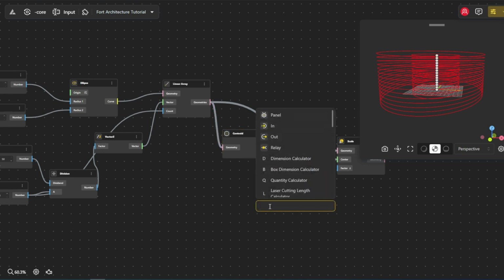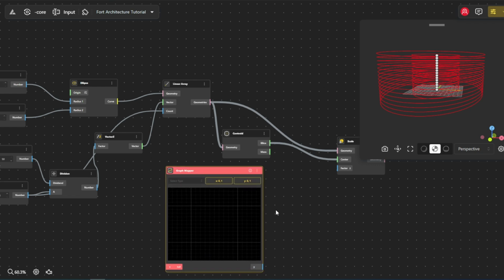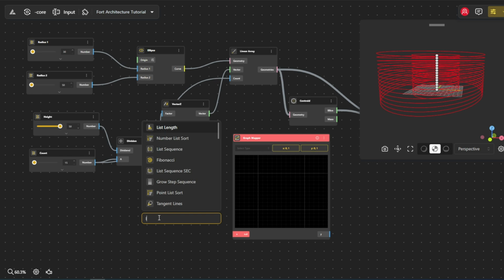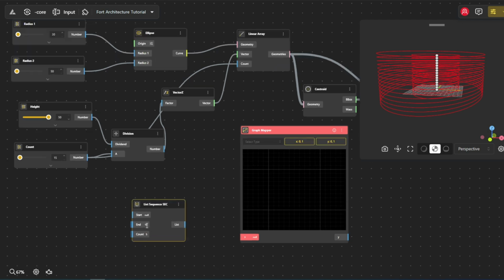We'll use a graph mapper node. The graph mapper node lets you adjust how things change by using a simple curve. It's great for making transitions or custom shapes. This connects to the list sequence SEC node, which makes a series of values in order. It helps control how things change step by step.